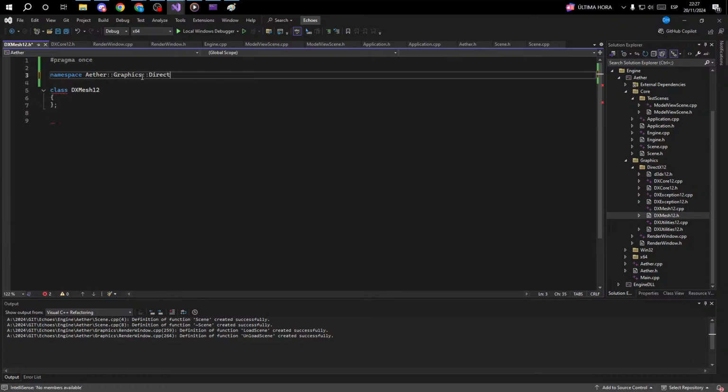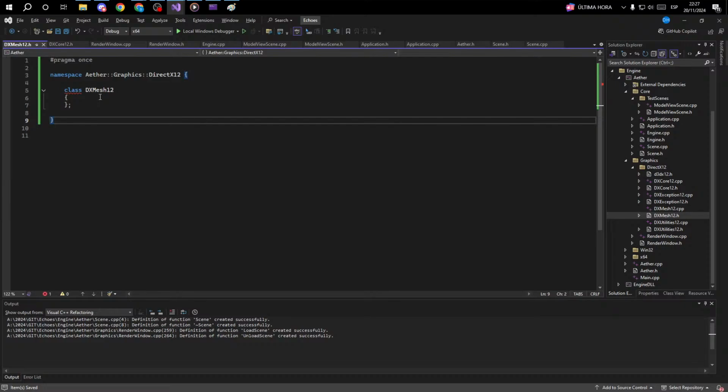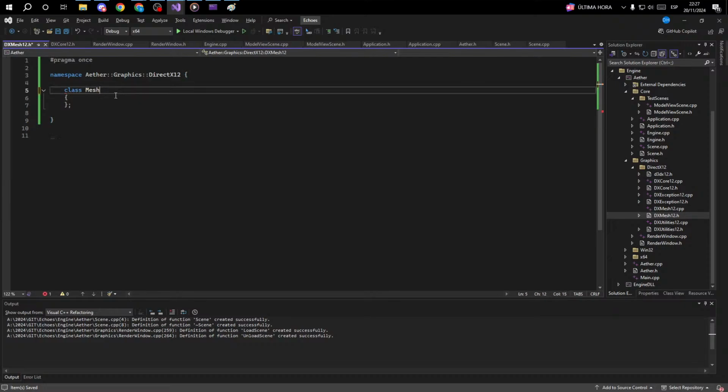Graphics, DirectX 12. Perfect. Okay, I know, because we are copying pretty much a tutorial at this stage, we are going to need another submesh.